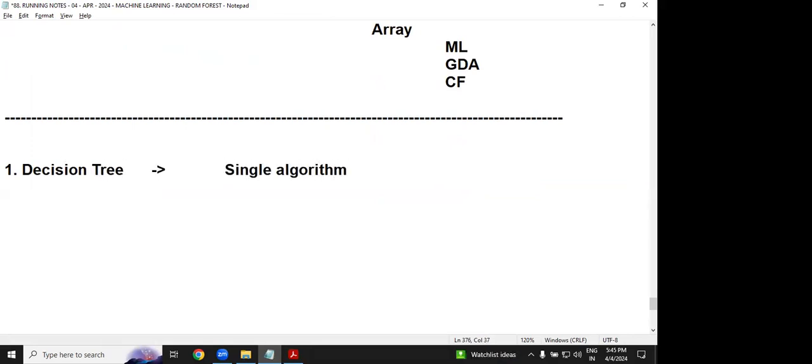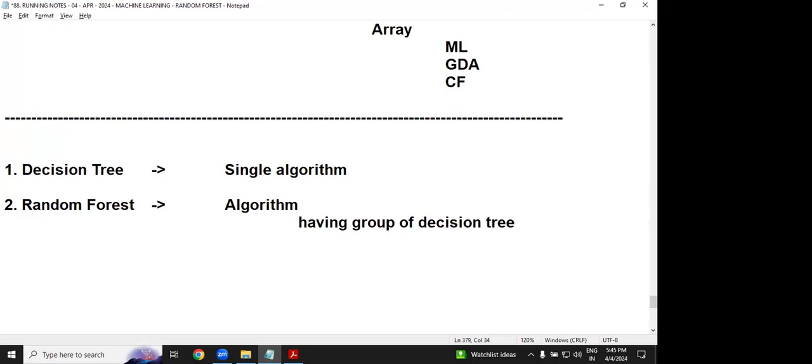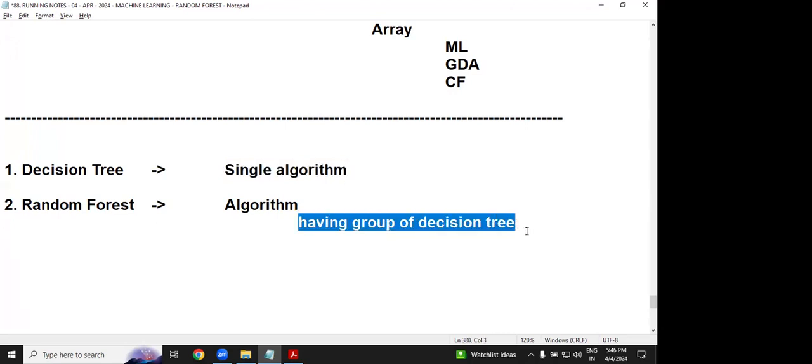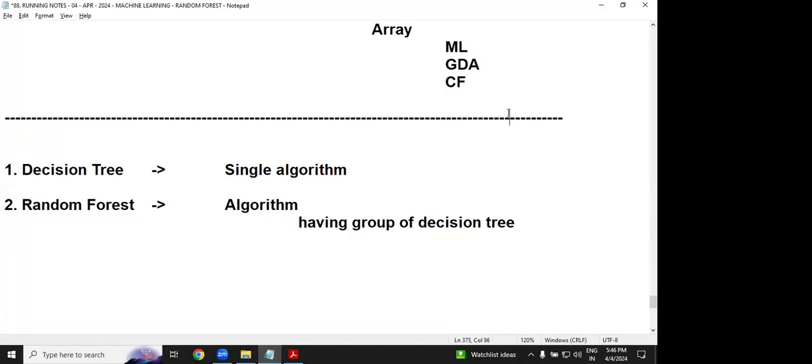Let me take random forest. When I say random forest, this is also an algorithm. But this algorithm has a group of decision trees. Instead of depending upon a single algorithm, here we are depending upon a group of decision trees. Can somebody tell me, this technique is called what? Ensemble technique.